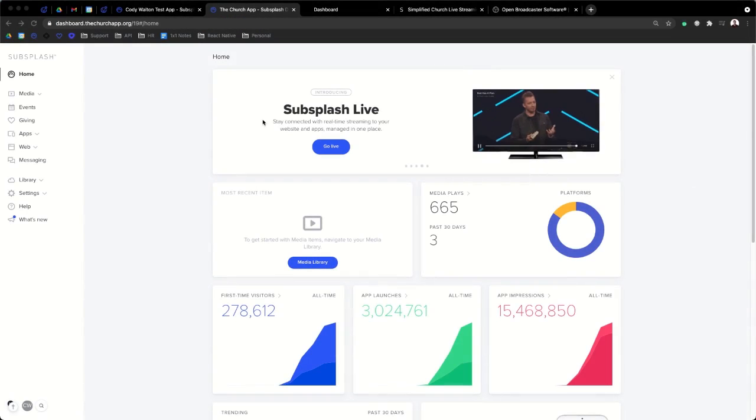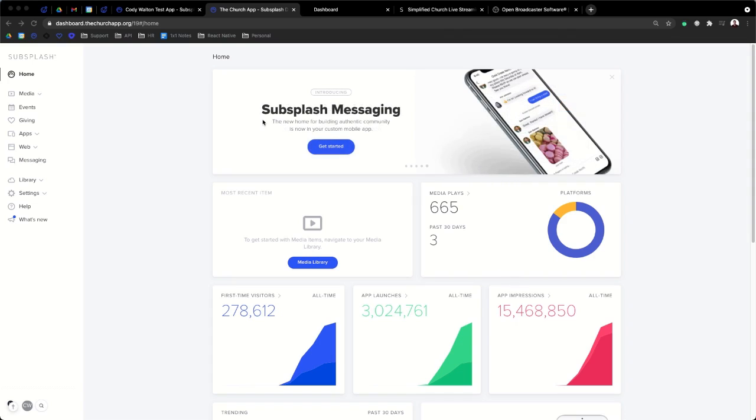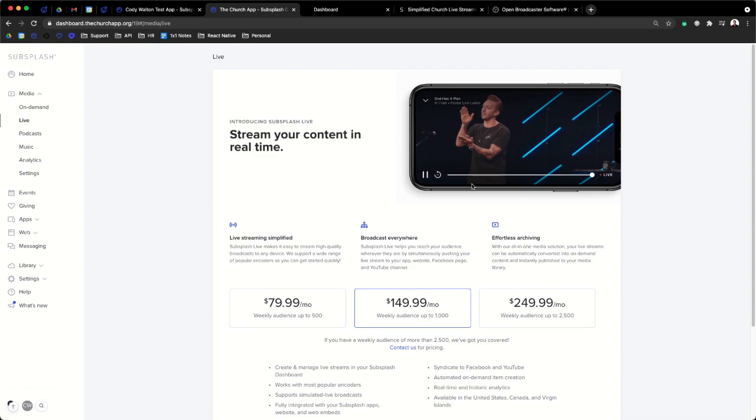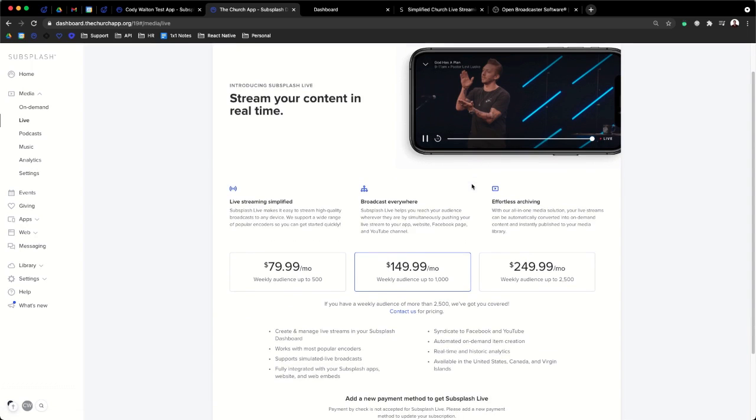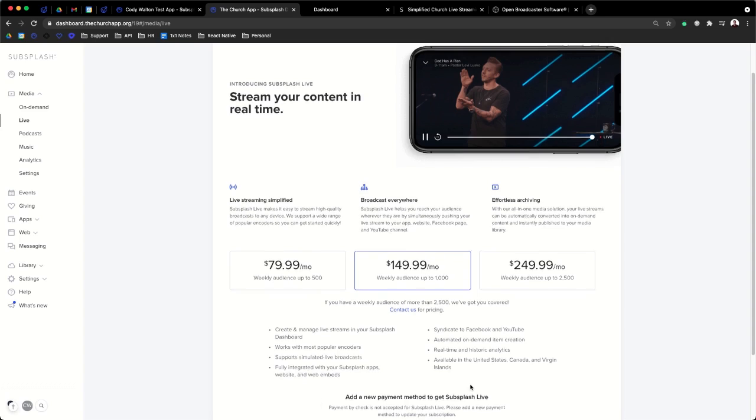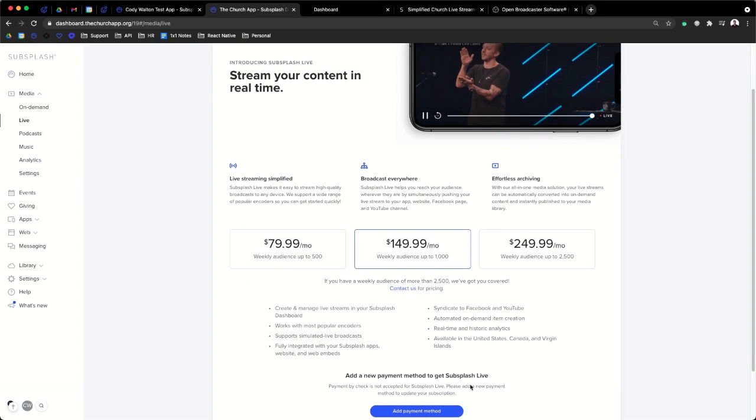Right away, I do want to jump into the dashboard to show you guys how to get going with Subsplash Live and how to get set up. If you're on your homepage like we are here and we go into media and live, you are going to see, if you are not signed up yet, the brochure that we present with the pricing tiers and a little bit of a high-level overview of the features.